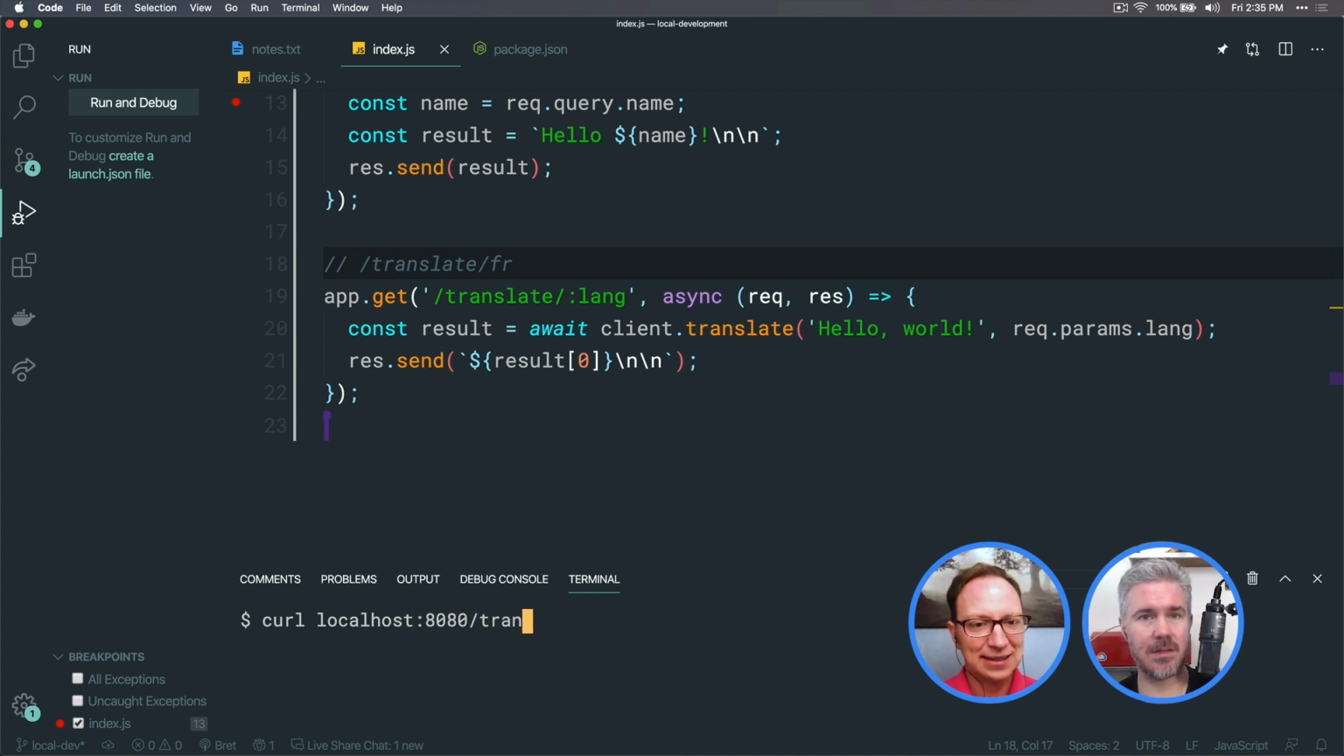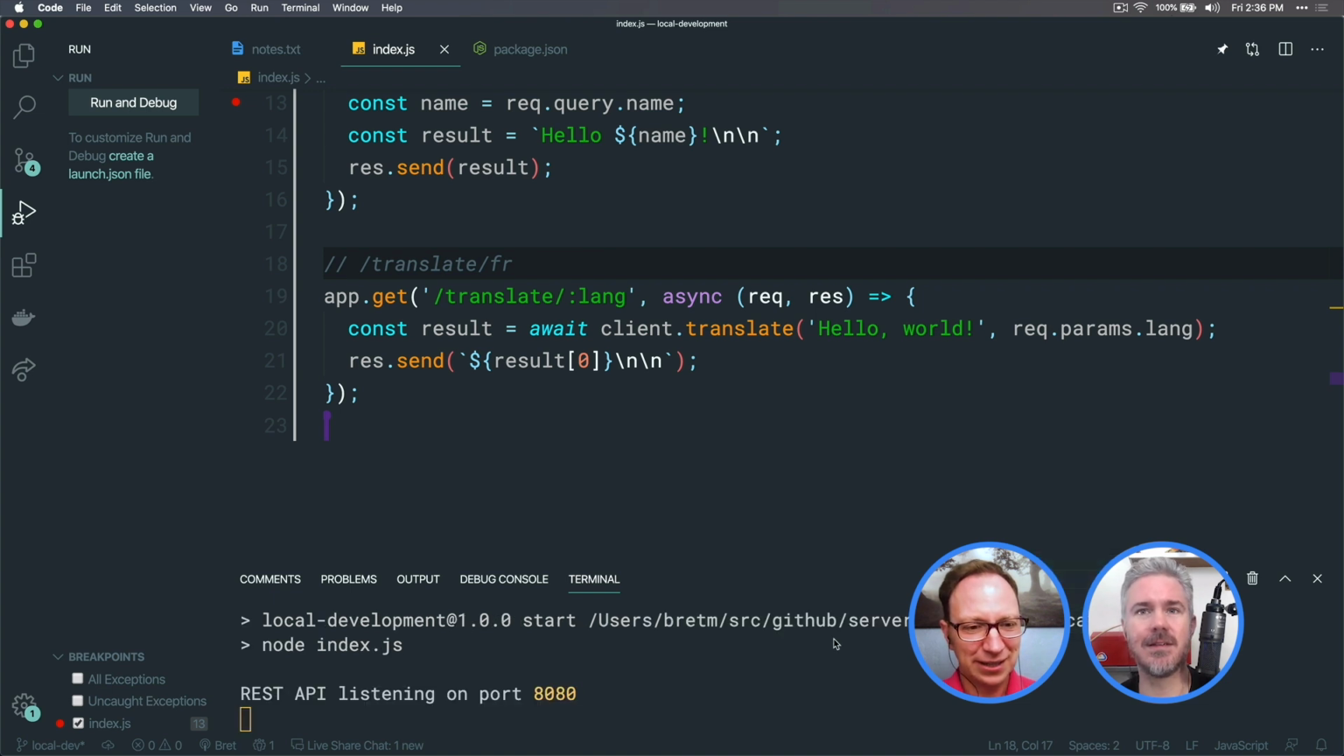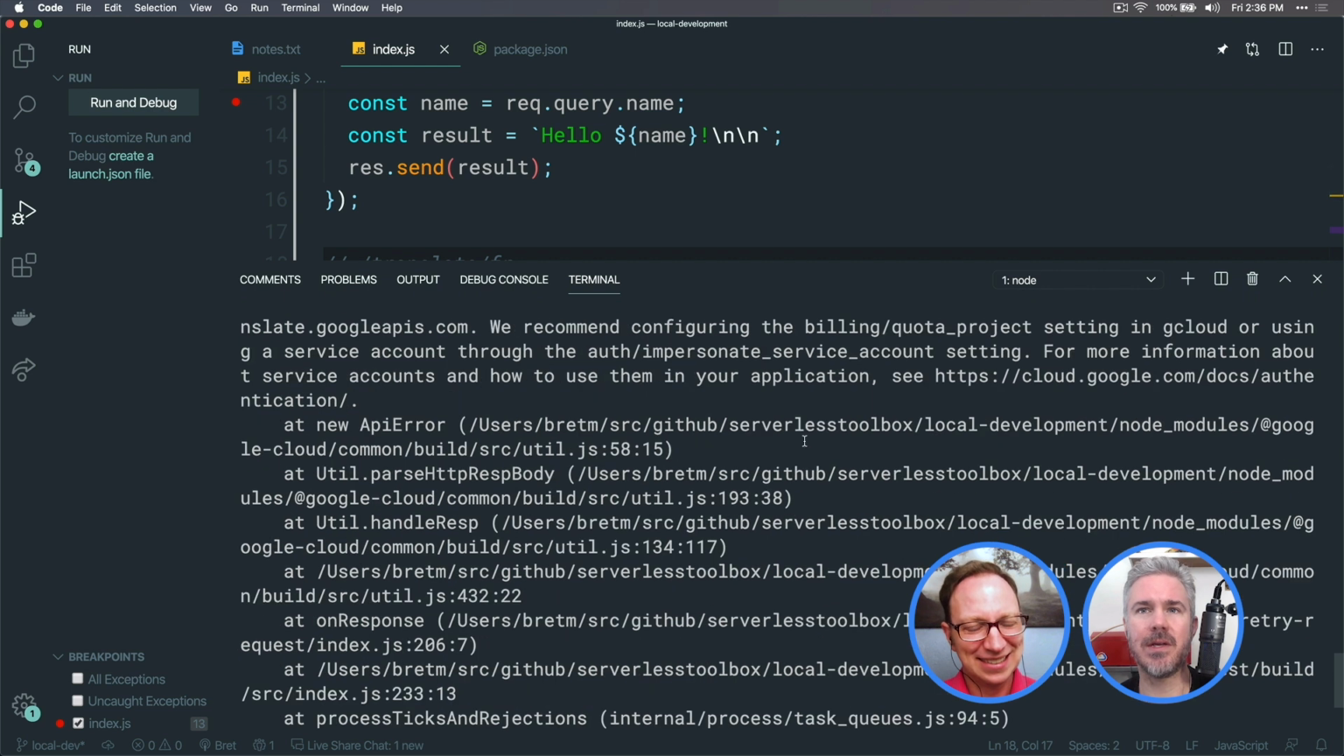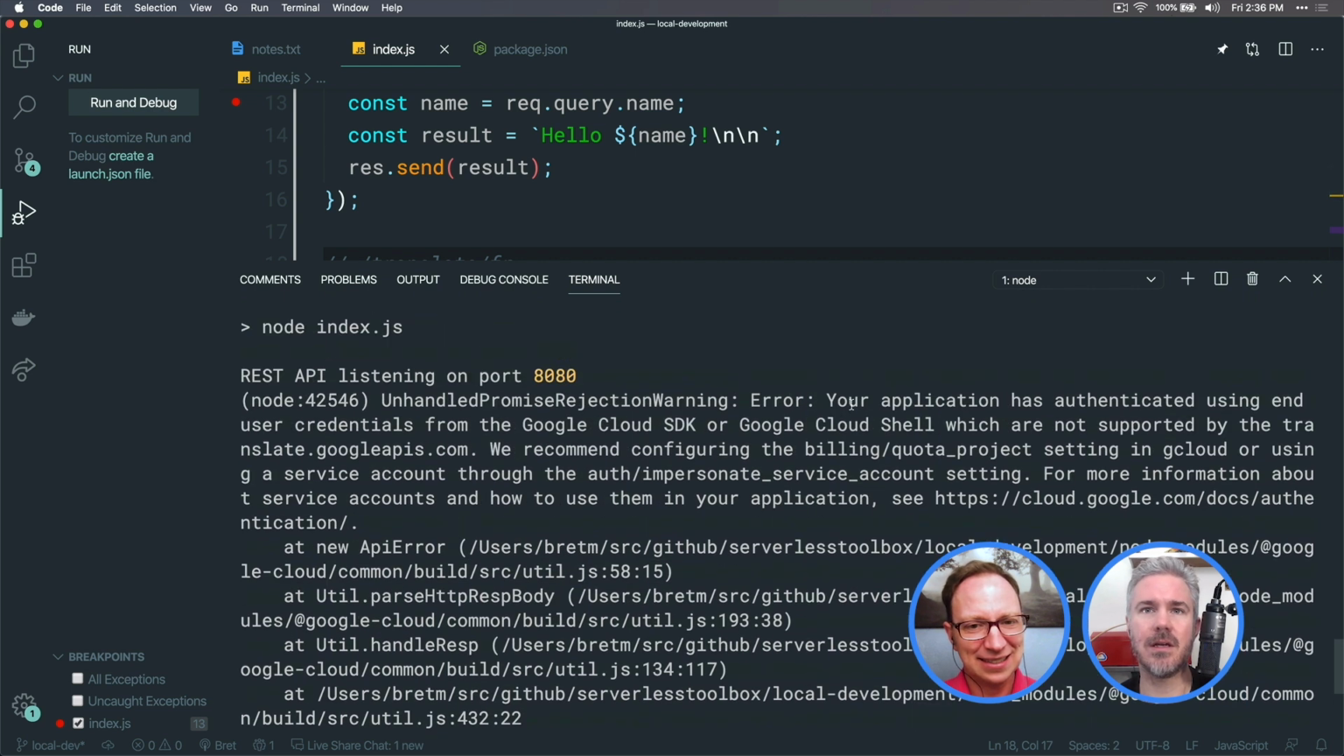So let's say we should get back French. We should have gotten back French. Taking its time. It would take a little longer because it hits the cloud, but not this long, more than a second or two. Let's see what our error is. Something's awry. So we've got exceptions: your application has authenticated, not supported.